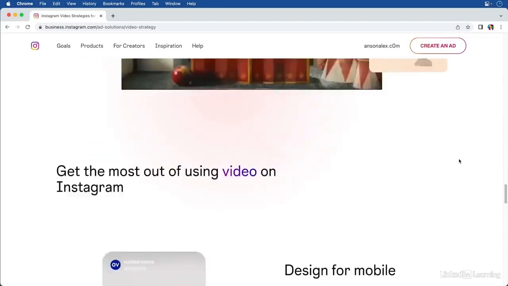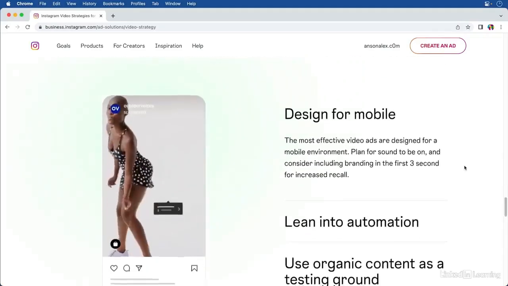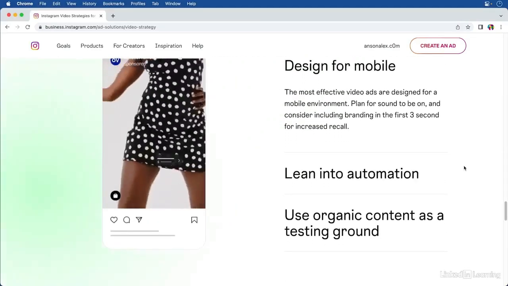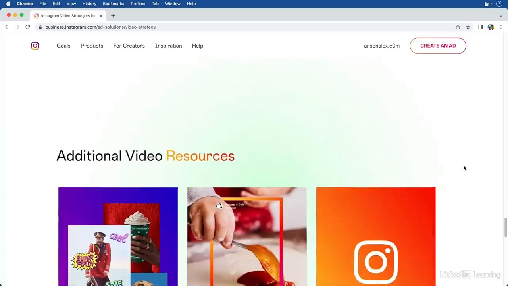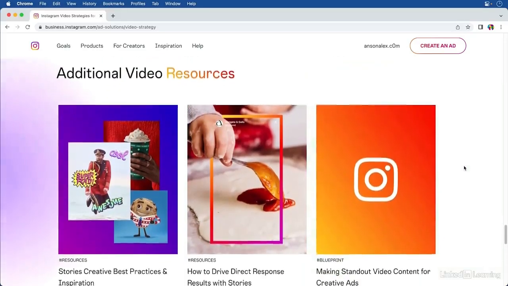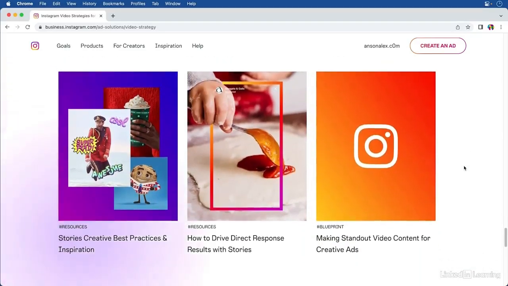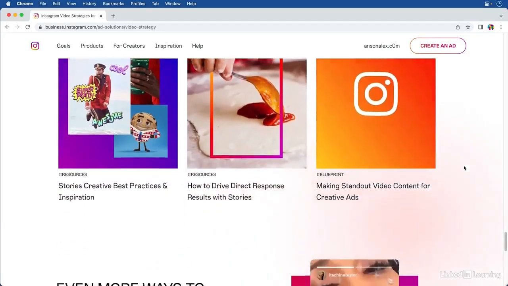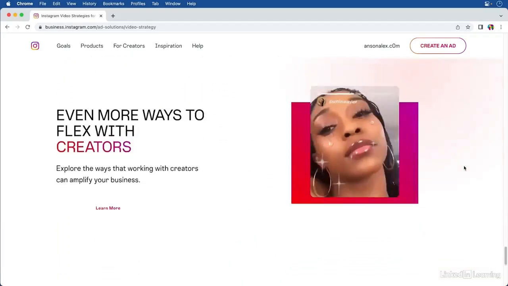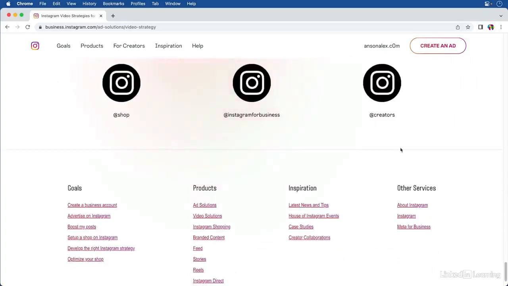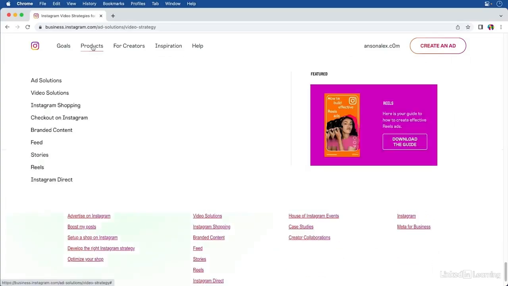So these are just some more examples. Down here, you can see some video examples as well. Again, this website has just a ton of information for creators. So down here at the bottom, they have best practices for stories and making standout video content for ads. You can scroll down even further. And if we go back up here to products, you'll notice that they have all of these other areas as well. So we have specifically stories and reels. So we could click on reels.